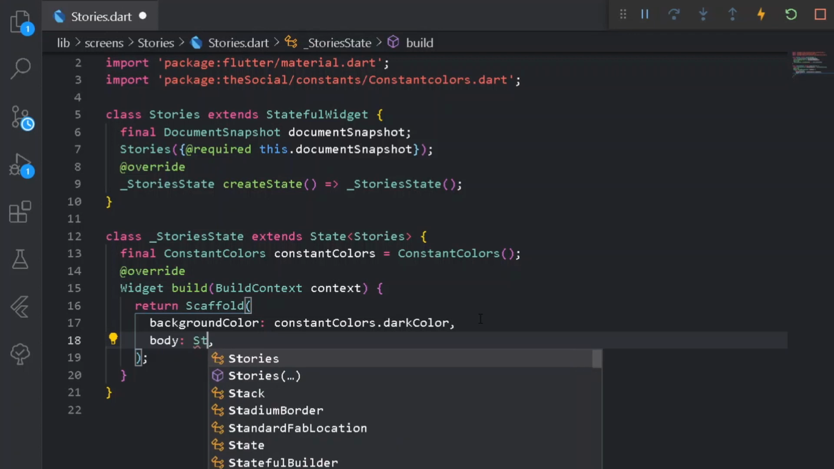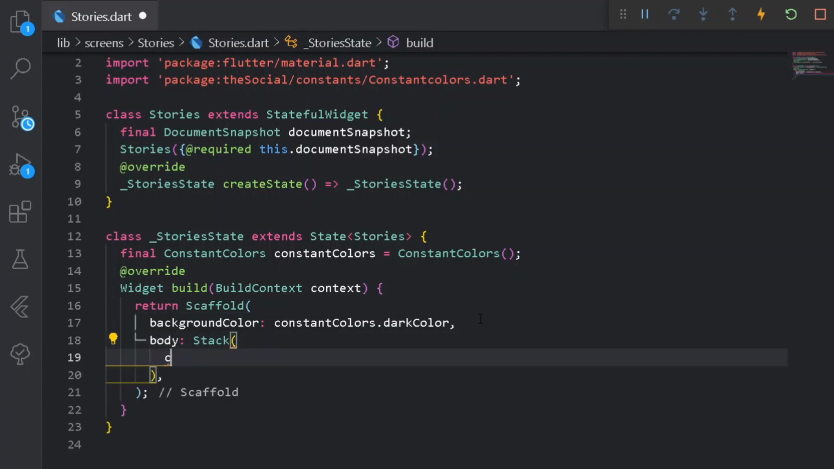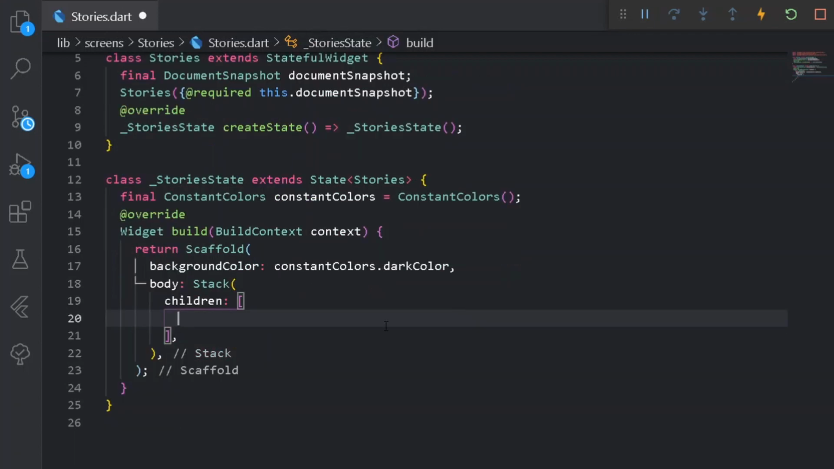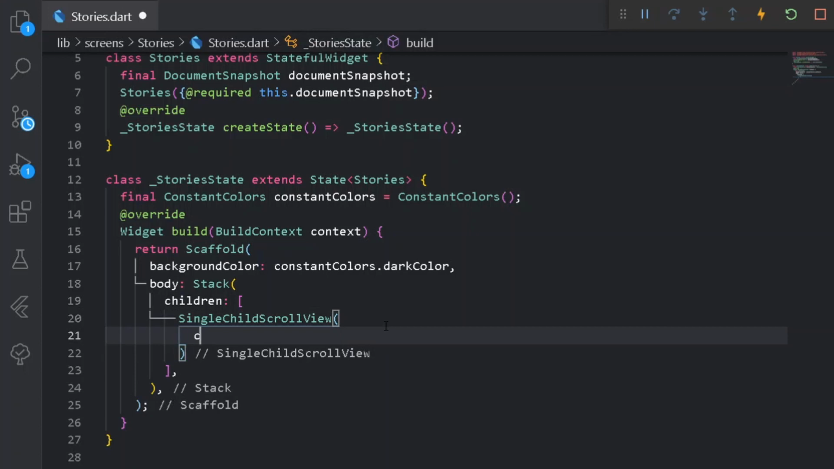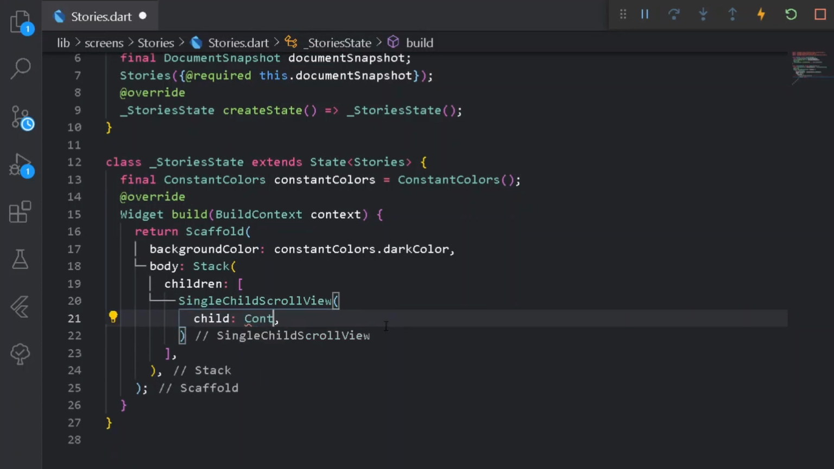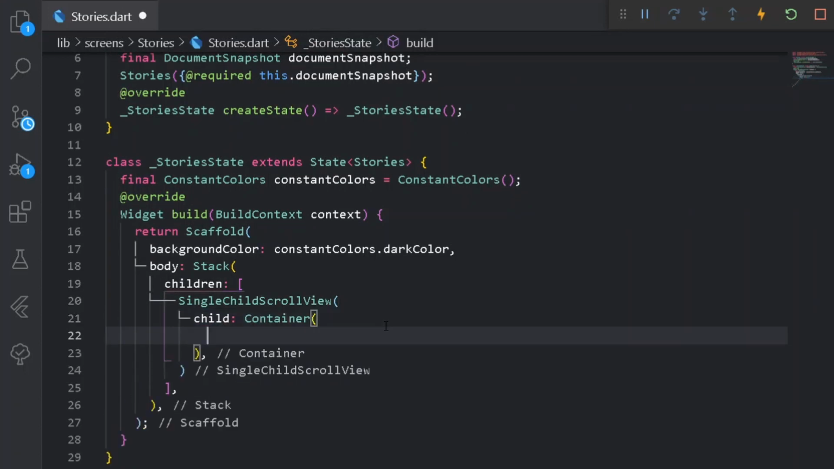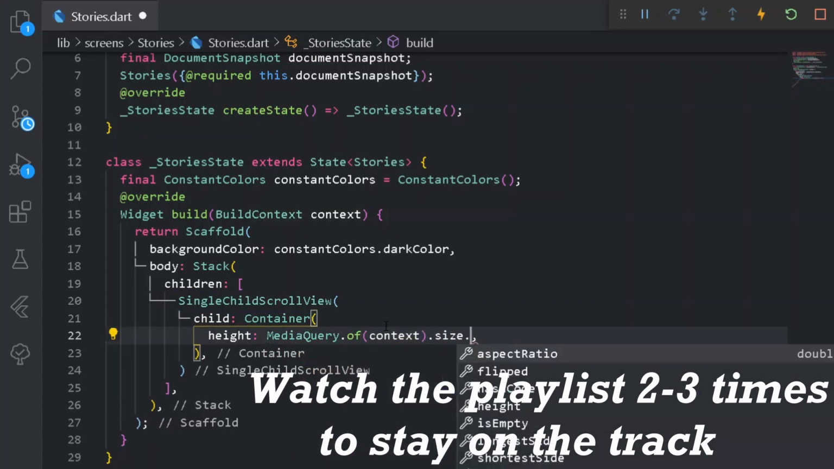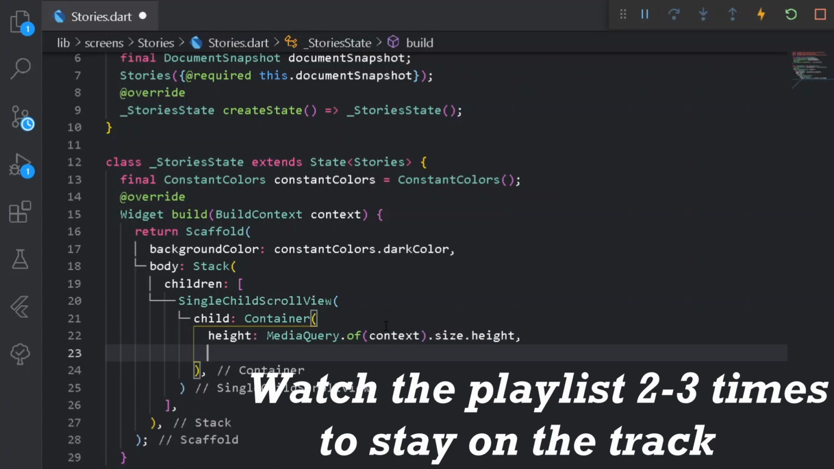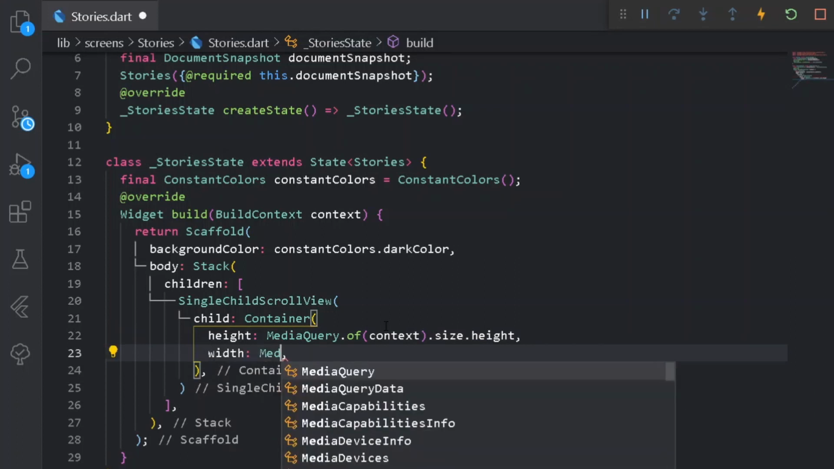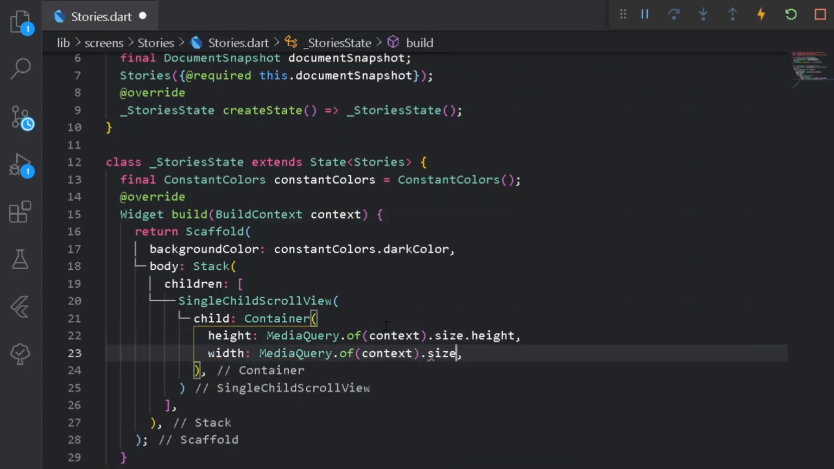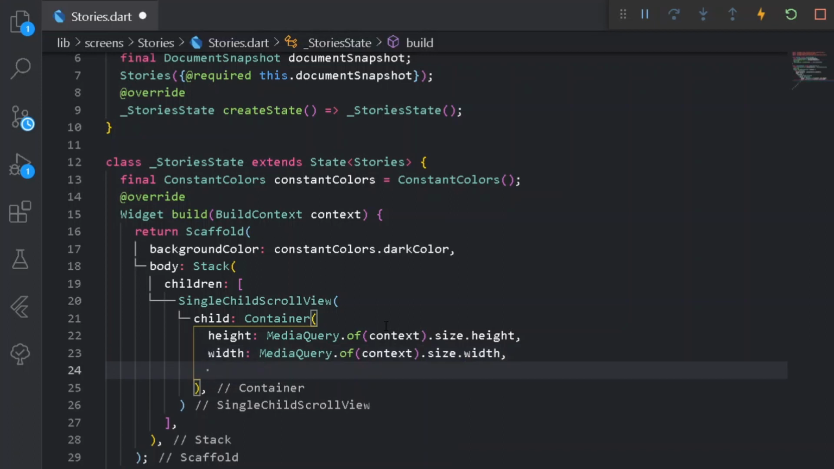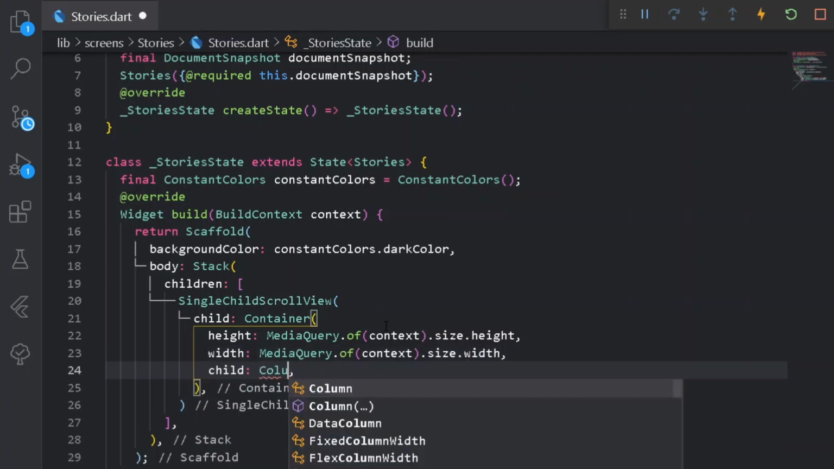First of all we can add a body to our entire story. Under our body we shall be having a stack of all the children. Under the children for our stack, first of all let's have a single child scroll view. Under our single child scroll view let's have a child to be a container. Under the container let's have a height of media query dot of for size of height, that is the total height. Also let's have a width of media query dot of for size of width, and after that let's have a child to be a column for our container.